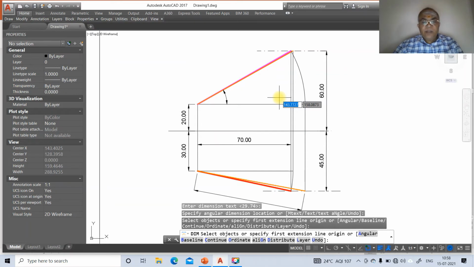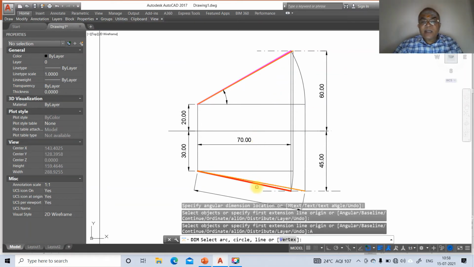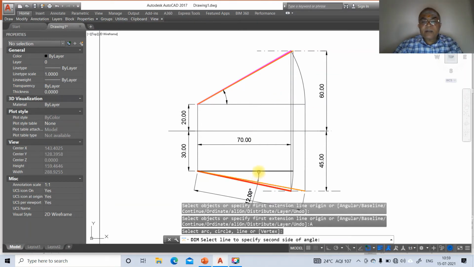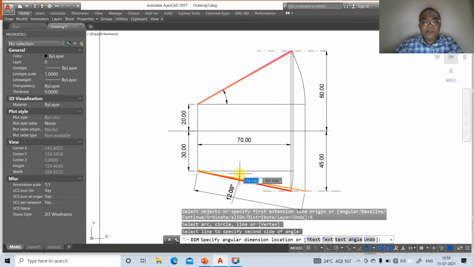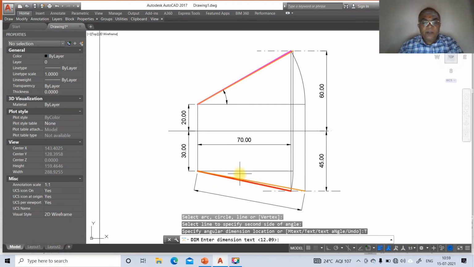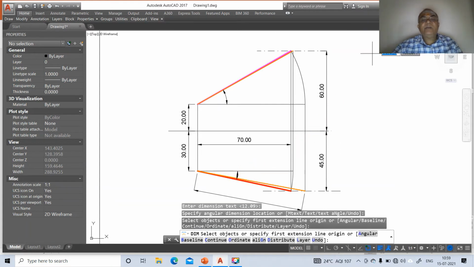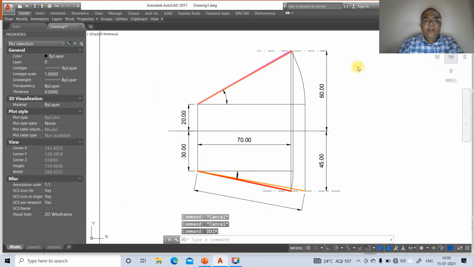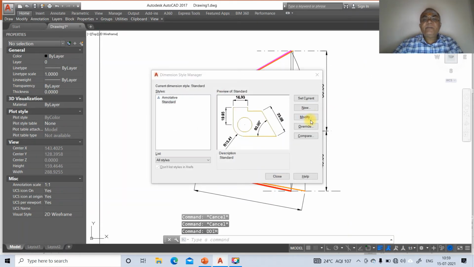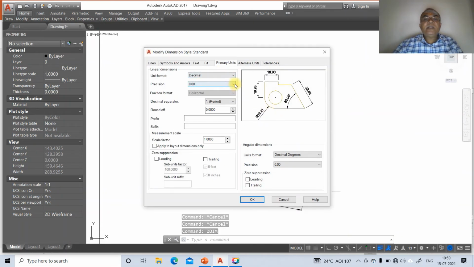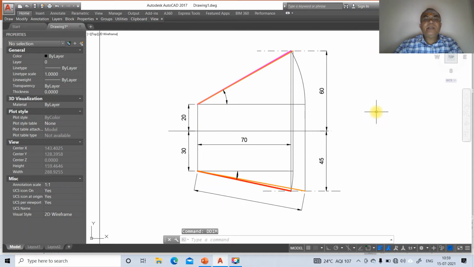Then similarly, angular. Select this line. And you select this line. So you're going to get it 12.09. Go to text, give space, enter. So you just enter key of this. Now we will go for DDIM, and then you make this modify. So here you make it this as 0 and this also as 0 and say OK and say close. Automatically everything will going to change.